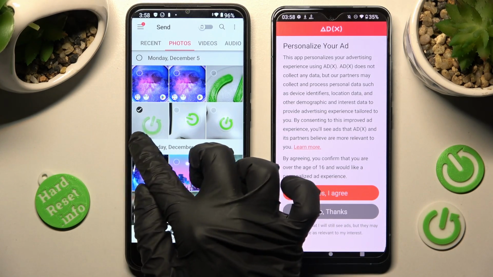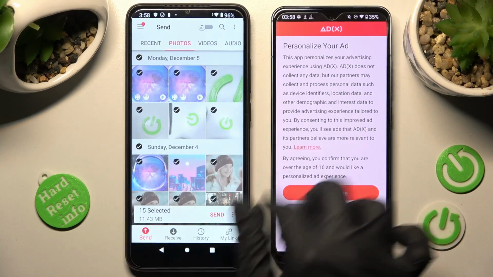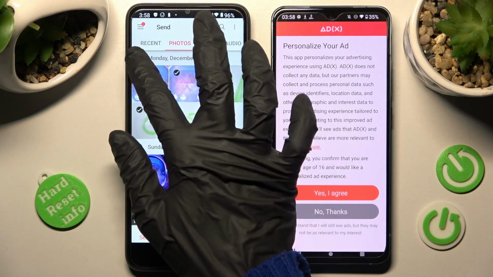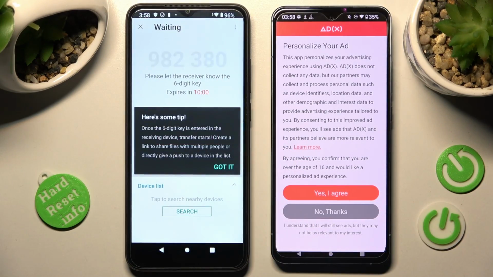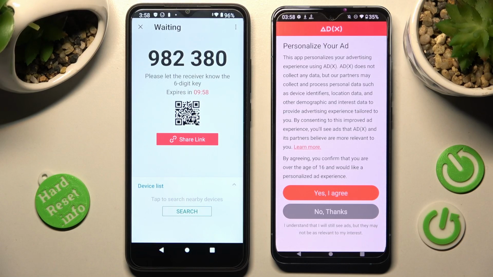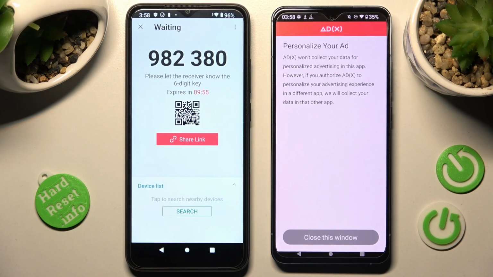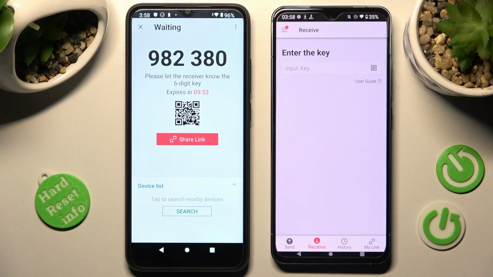You can also just click on those to select all of them. I will go with only one, though, so I have to click on the photo, choose Send, and tap on Got it. Now on Nokia, click on one of those options and tap on Close this window.